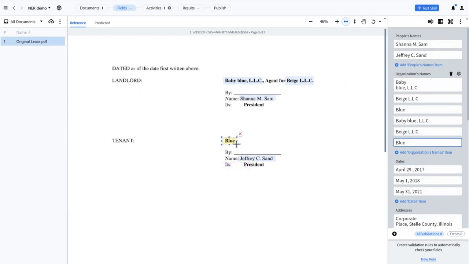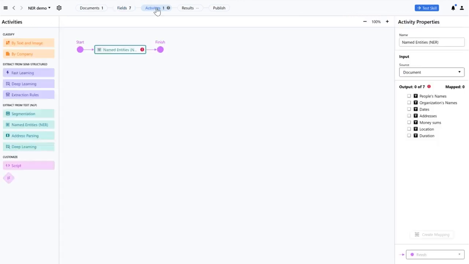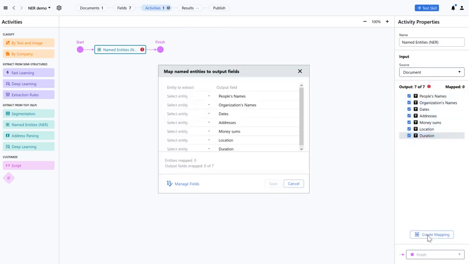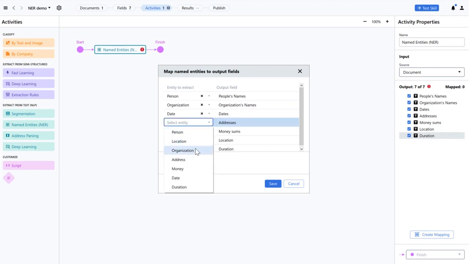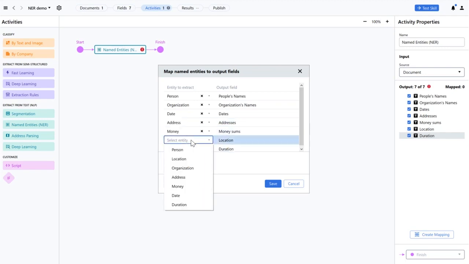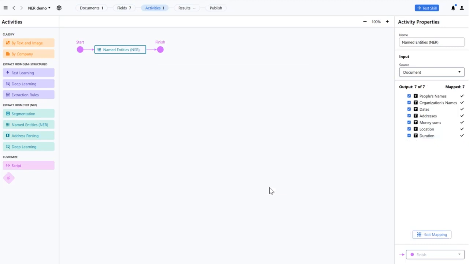I'll go to the Activity section. We can see that the input source is the entire document as opposed to fields. Here I need to select all fields in the Activity Properties, then click Create Mapping. In the Activity Properties pane in the Output Fields section, I'll map all the fields that need to be anonymized, and then save the results.